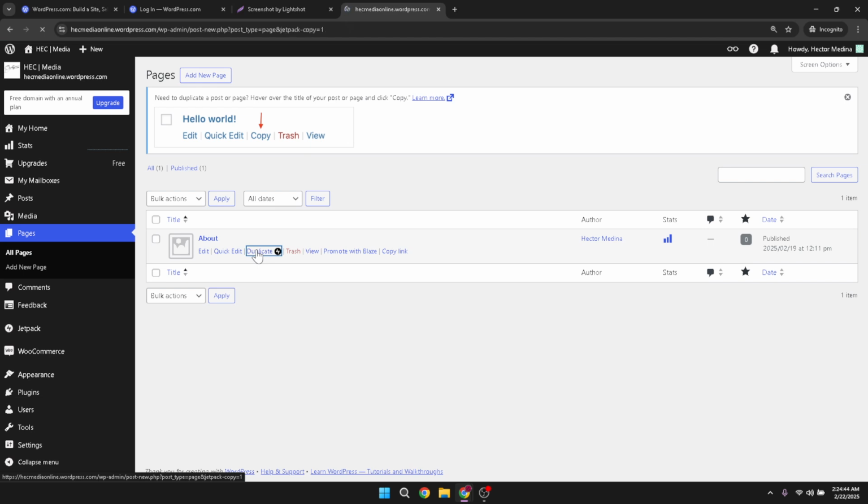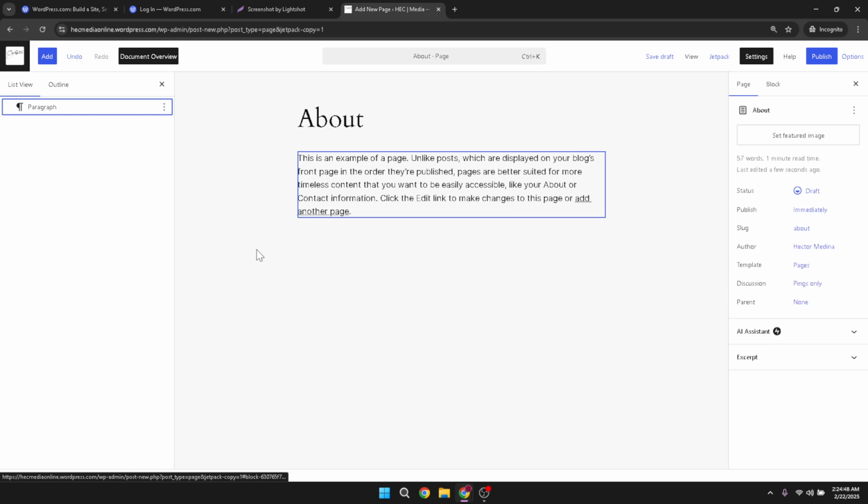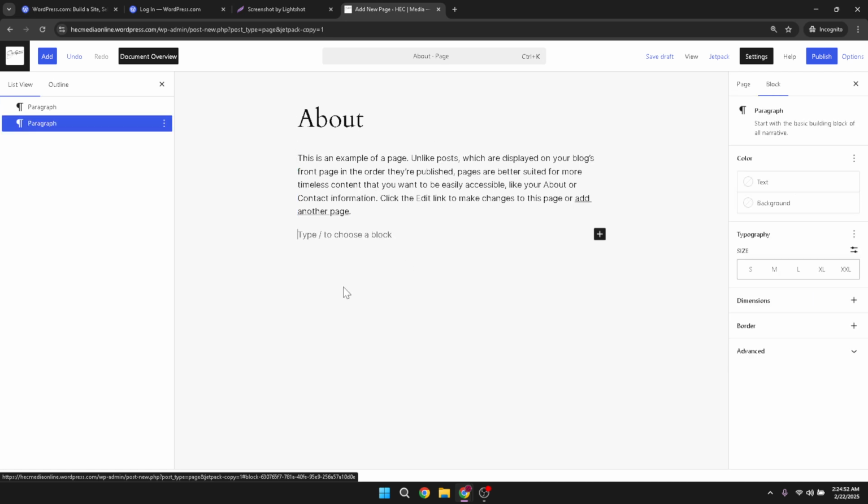Now you might be wondering why this feature is so handy. Well, duplicating a page allows you to maintain consistency in your design and layout without having to redo work that's already been done. It's especially useful for those who frequently add pages with a similar structure or want to experiment with changes risk-free, and there you have it. Duplicating a page in WordPress 2025 is as simple as that. Within just a few clicks, you've now mastered a key feature that can significantly enhance your workflow.